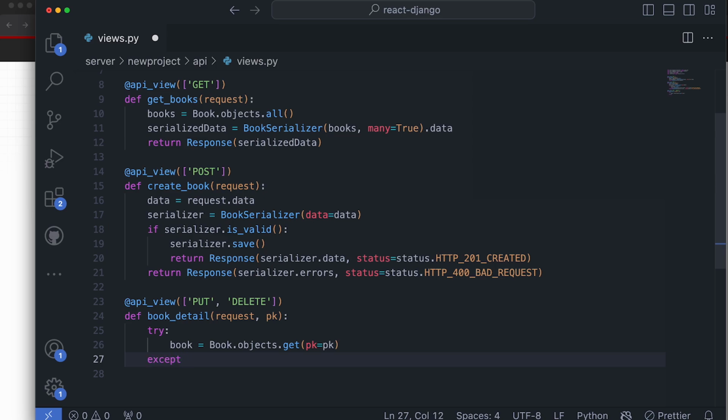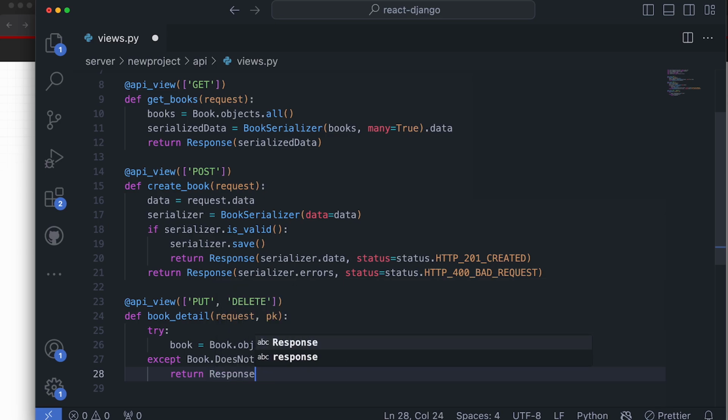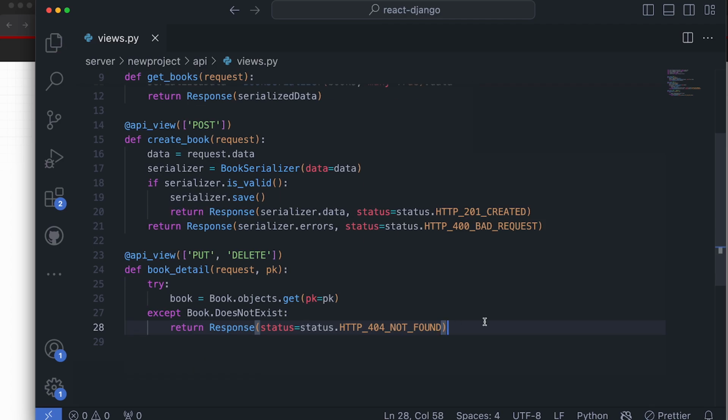If it fails and the book doesn't exist, so does not exist, then we want to return already a response saying that the status equals to status.http, and we'll pass a 404, which usually means that some piece of data wasn't found. But if we actually successfully get the book, then this won't be the case and we can continue forward.